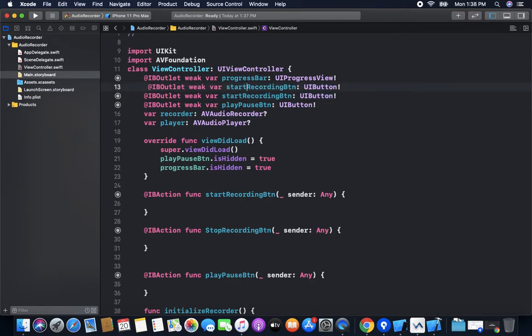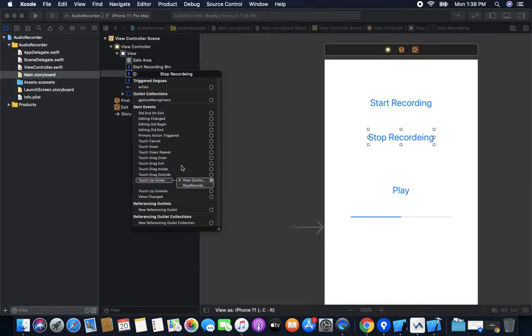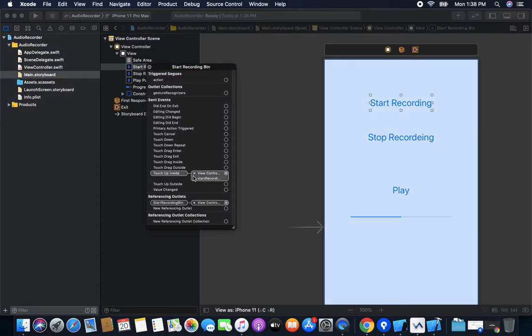We just make an IB outlet for the stop button. Then go to the main storyboard. Just select the button, right click on it, select the new referencing outlet and link it with the stop recording button. Same for start. We rename it because of naming convention, so we just remove the old one and link with the new one.